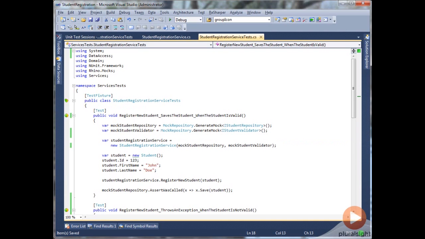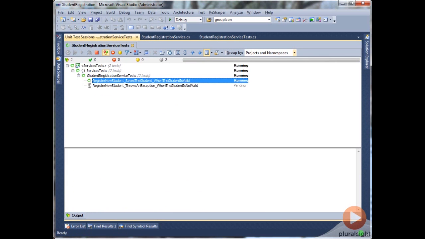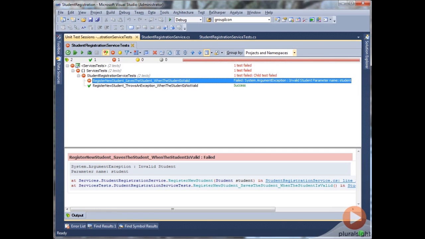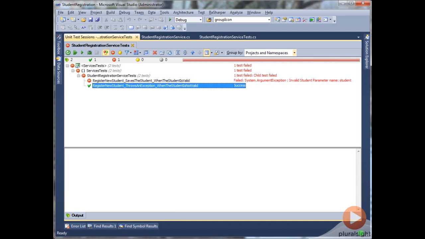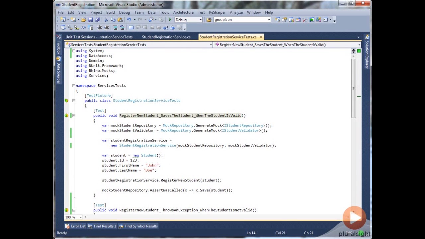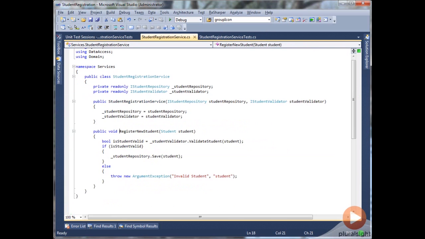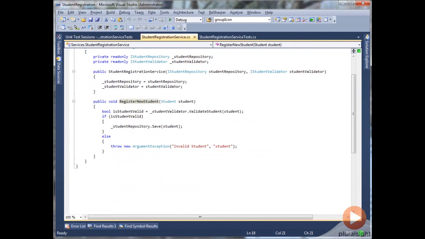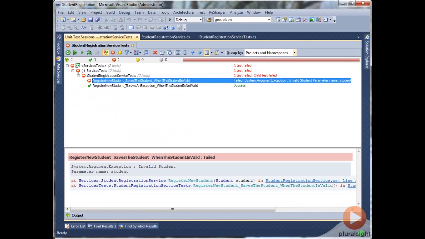So let's run these tests now, and you'll see that the register new student throws an exception when the student is not valid test succeeded, but the register new student saves the student when the student is valid test did not. Now let's take a look at why that is. So if we step into the register new student method, we apparently hit this code in both cases, and we never hit the student repository save. At least we definitely did not hit it in the success case where we expected to.